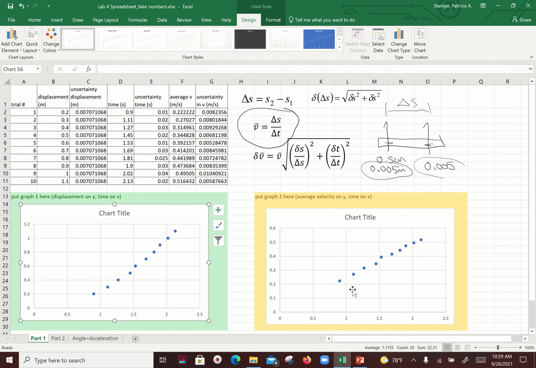How about this one? This one I've got my x-axis going from about 1 to about 2, so that's the time. That's correct. And the y-axis goes from 0.2 to 0.6, and that's about right. Okay, so the axes look correct.